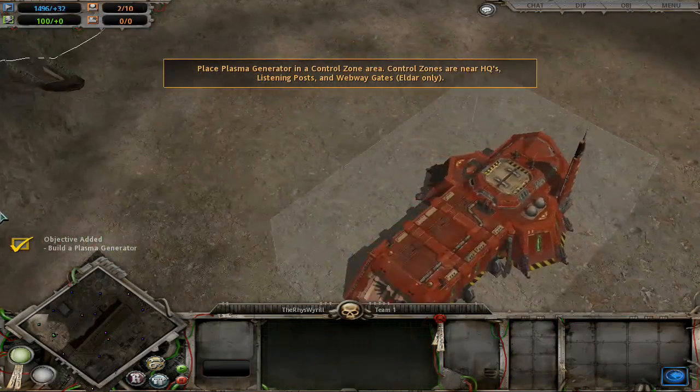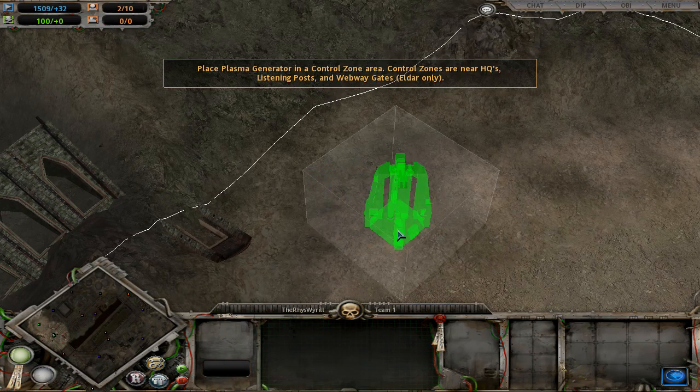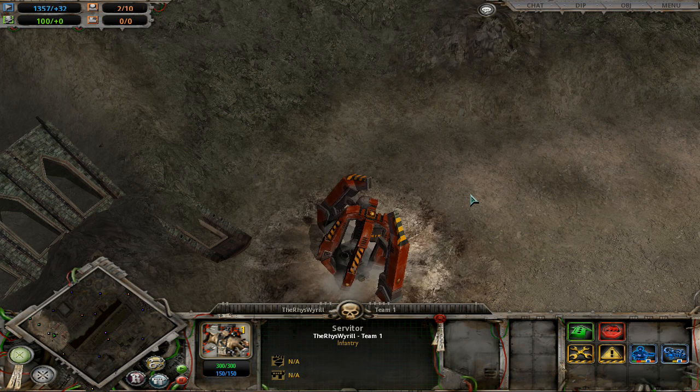Yeah, webway gates are for the Eldar only, and the Eldar are really, really weird. Like, they're the coolest looking race, but they're pretty strange.